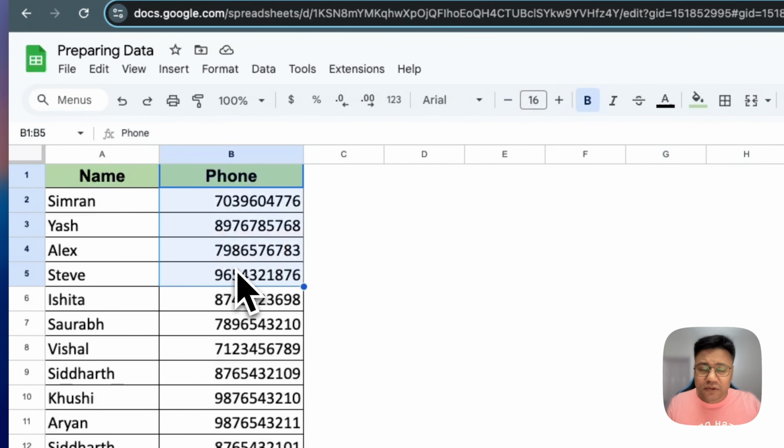For this kind of data, the right country code settings would be to select the number without country code and then select the default country code for all the numbers.